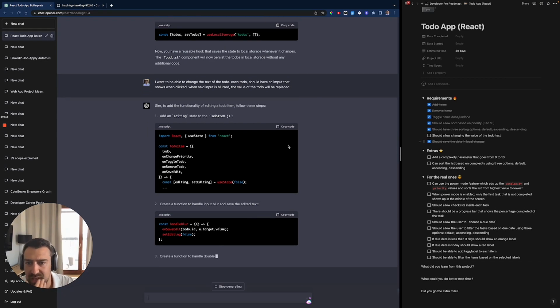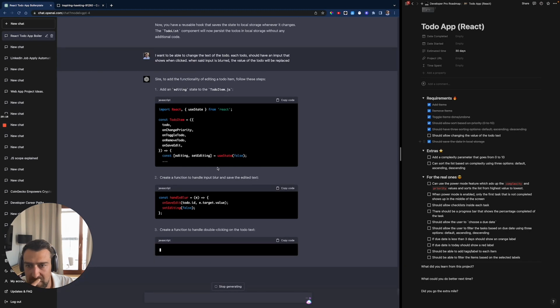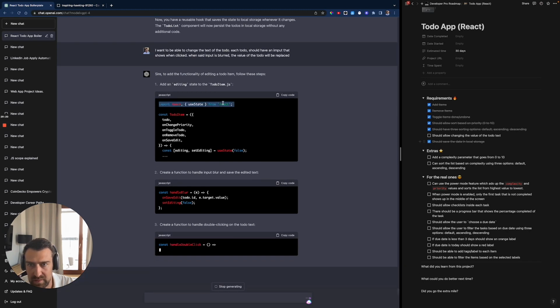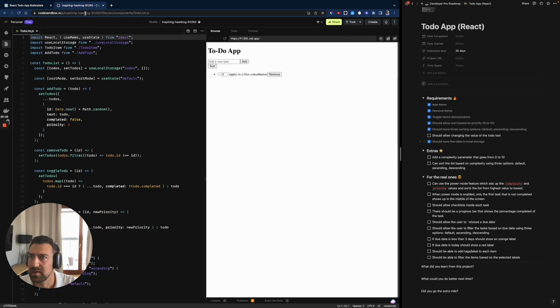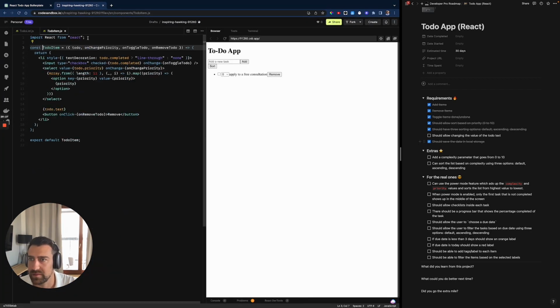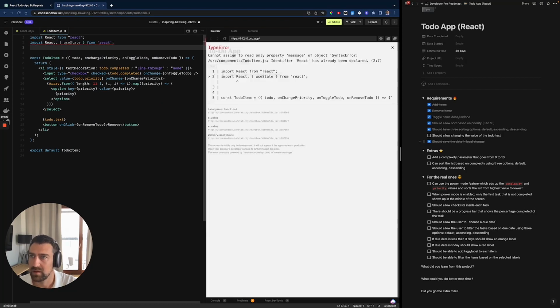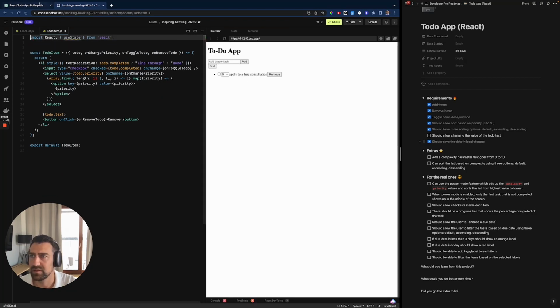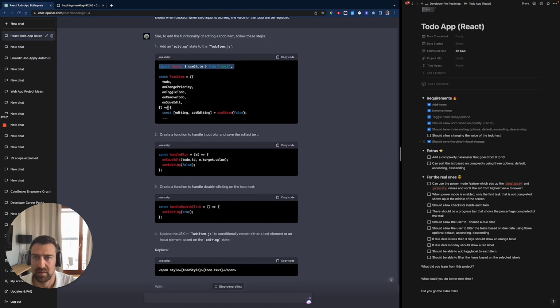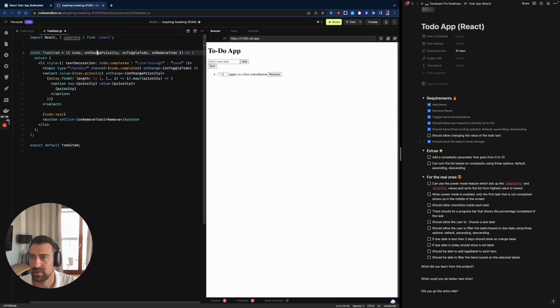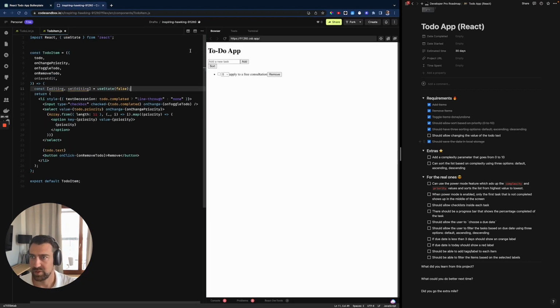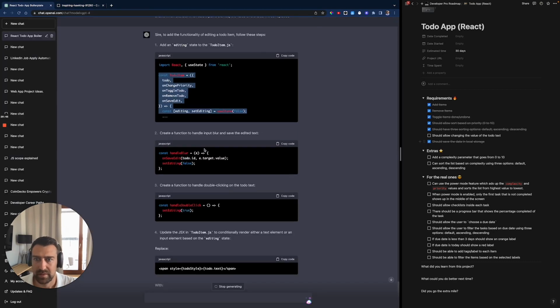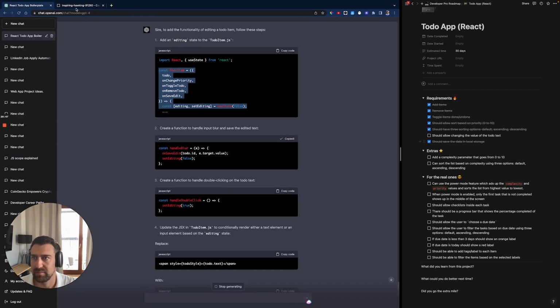Add an editing state to the to-do item. I'm going to copy this. Let's get rid of the first line. Actually, I need to copy this whole thing till here, and I need to get rid of this. Boom. There you go. Handle blur. Boom, boom, boom.